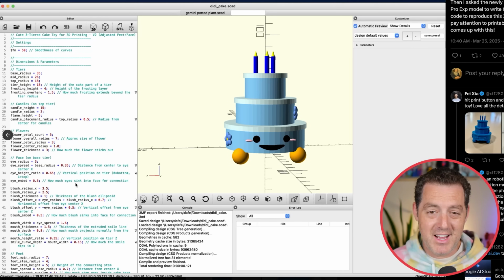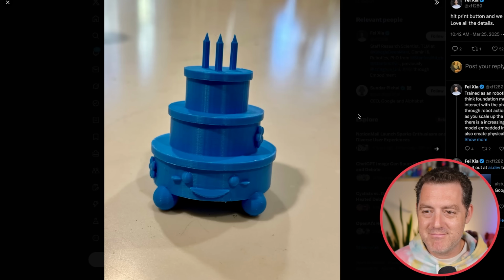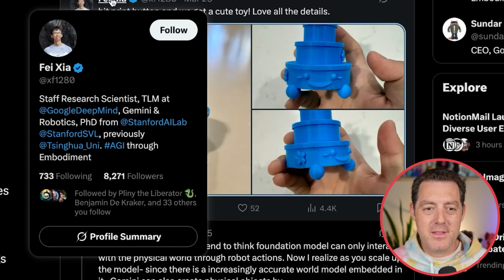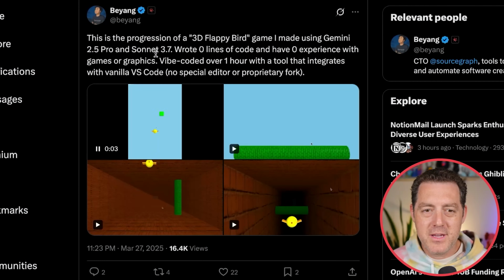I mean, I'm just blown away by this. It makes me want to get a 3D printer and actually just draw something and then go print it. And there it is. There is the little 3D cake toy thing. I don't know what to call it, but yeah, it looks really cool. And by the way, this person, Fei Jia, hopefully I'm pronouncing your name correctly, is a staff research scientist at Google DeepMind. Next, we have B Yang.